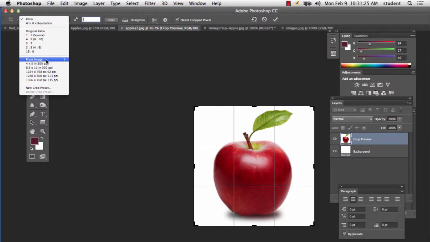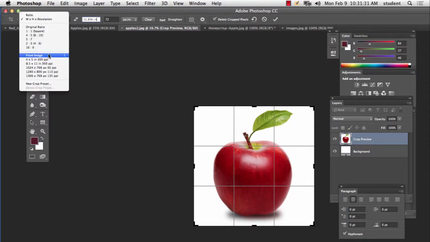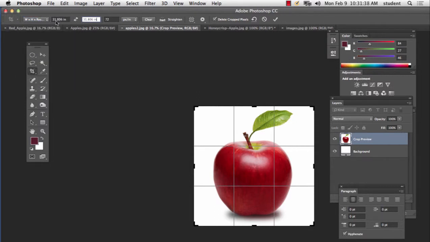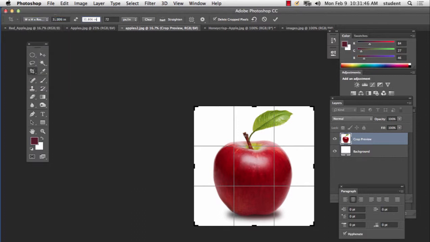Ratio, front image. This is different than CS6. How about we go to what? Front image? Front image. I don't know. They're killing me here. I don't know. What is this? Ratio or resolution? Let's go where it says W plus H plus resolution. Do you see that option up there? Yeah, this is a different version.